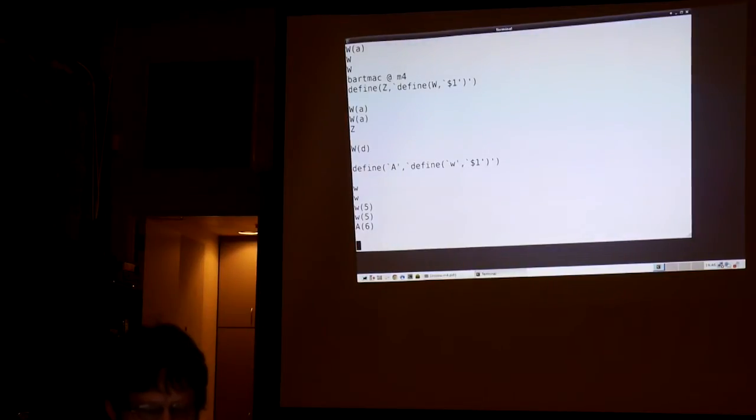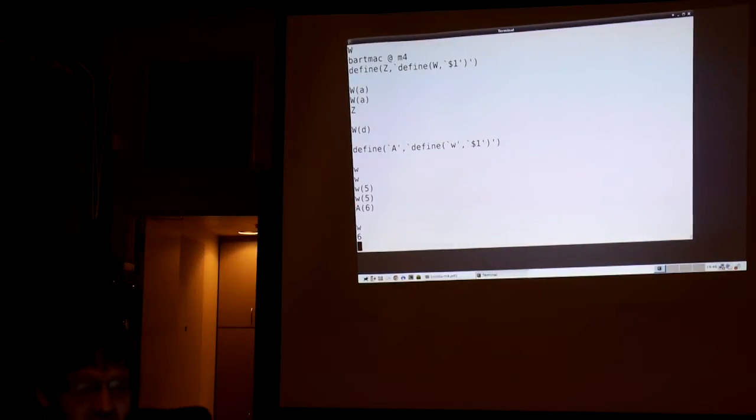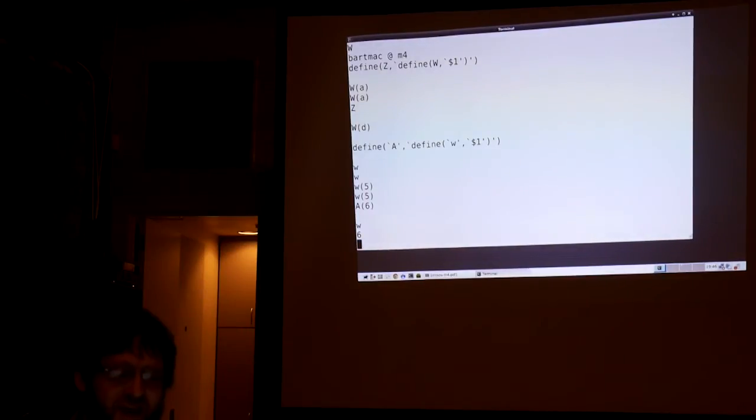A of 6 expands. So the $1 here is getting matched apparently with A. So now what's W if I run that? It's 6. Okay, that's what I expected. So the point is that you've got to be really careful about how much you protect these things, right? That $1 there is actually being matched with the definition of A, not the definition of W.